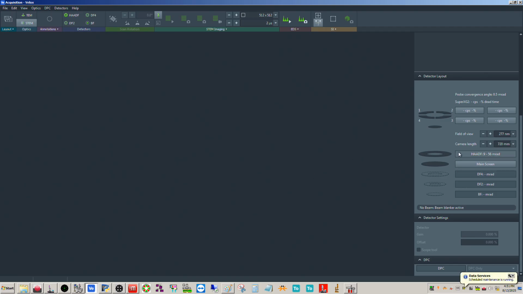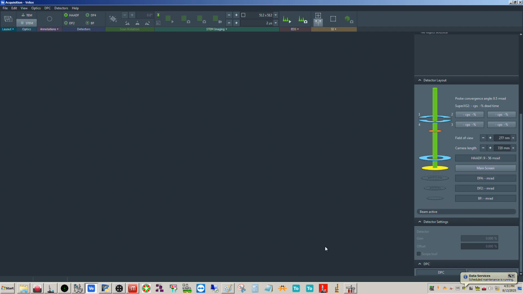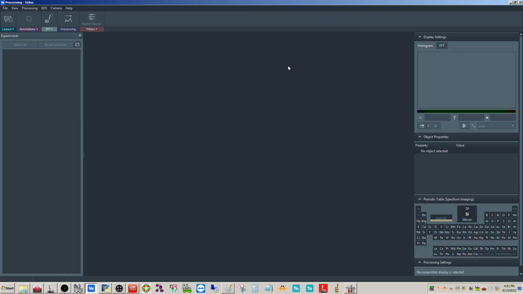Okay, so here's our, let me unblank the beam. So here's our diagram, right? So we have the blue screen, or the main screen, if you will. Then we have the HAADF detector, and then it's not shown in here, but the MPAD is above the HAADF detector. So when the MPAD is inserted, you're not getting any signal to the HAADF detector, okay?